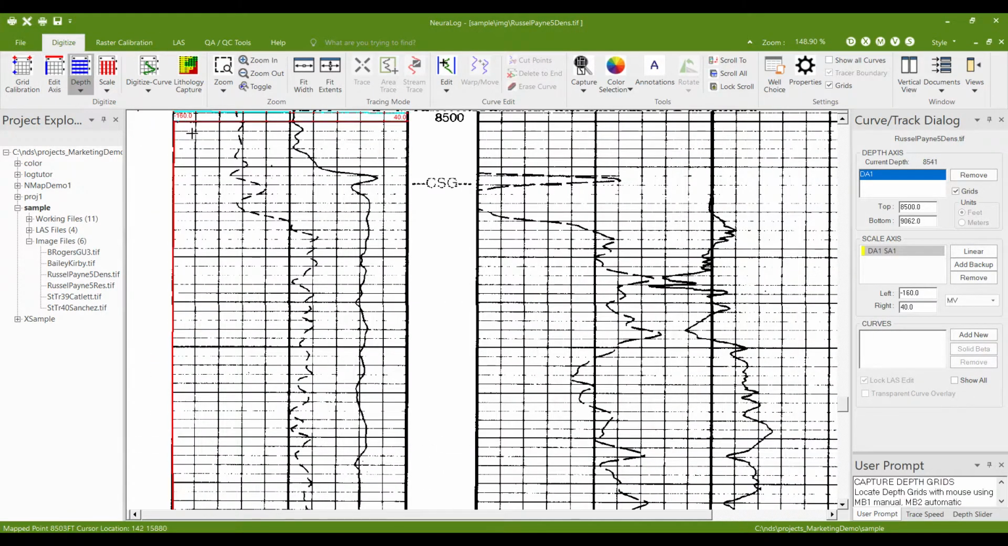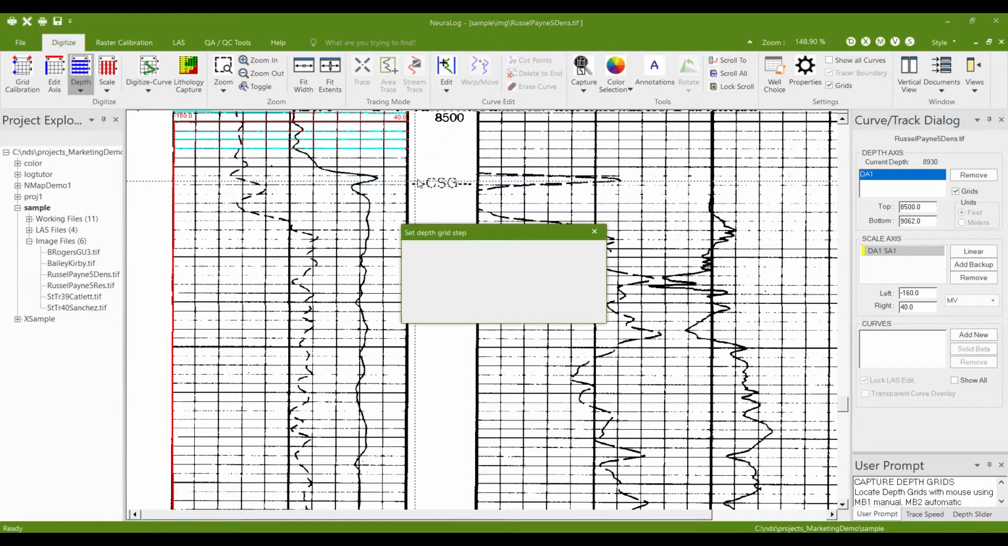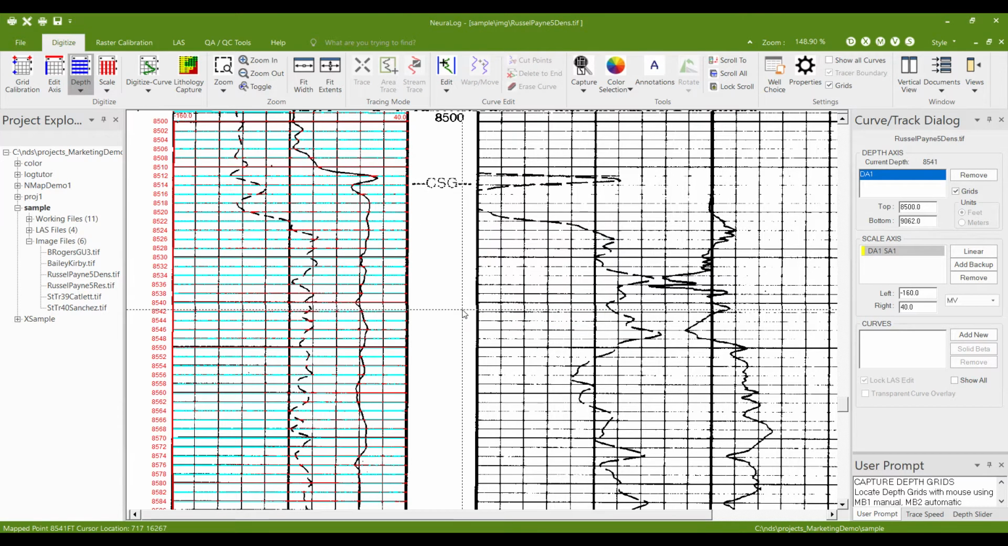To create the depth grid, click on the depth button. Add a couple of depths by selecting the grid lines and completing by creating evenly spaced grids. Click on the scale button to adjust the scale by adding vertical scale lines.